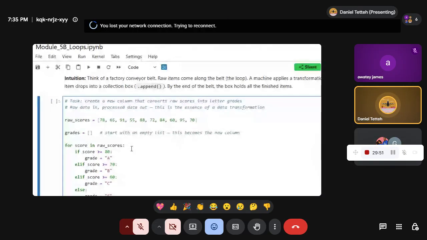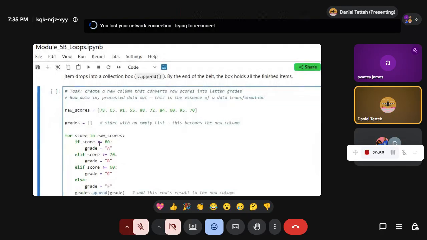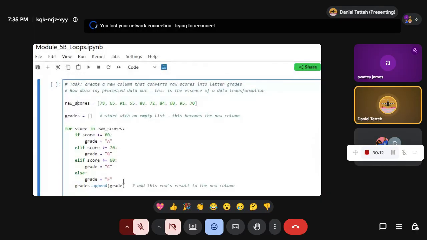For score in raw scores, meaning for each of the items in this raw score list: if score is greater than 80, grade equals A. If score is greater than 70, grade equals B. If score is greater than 60, grade equals C, else grade equals F. Then grades.append(grade). This grades here is the empty list that we've created, and for each item we run these conditions.